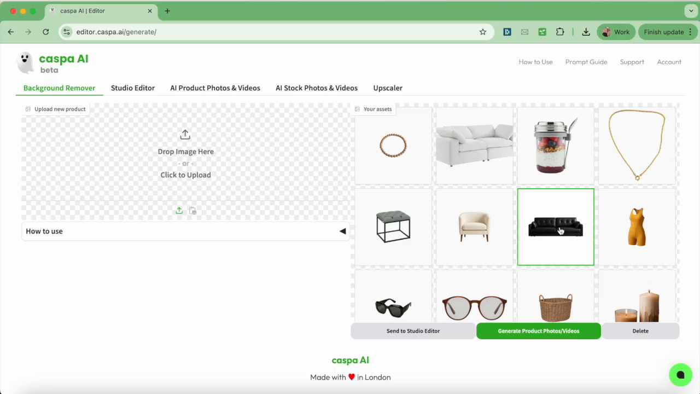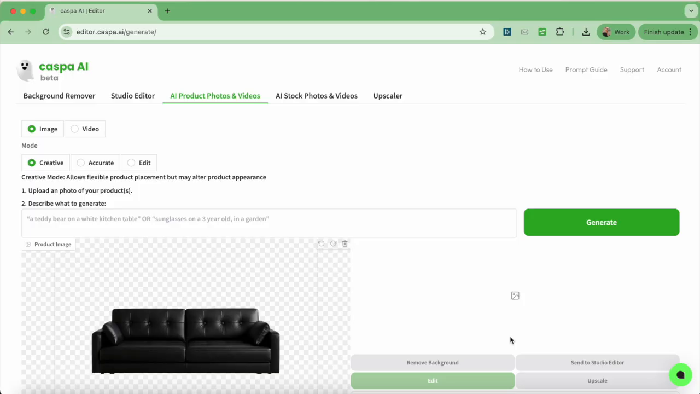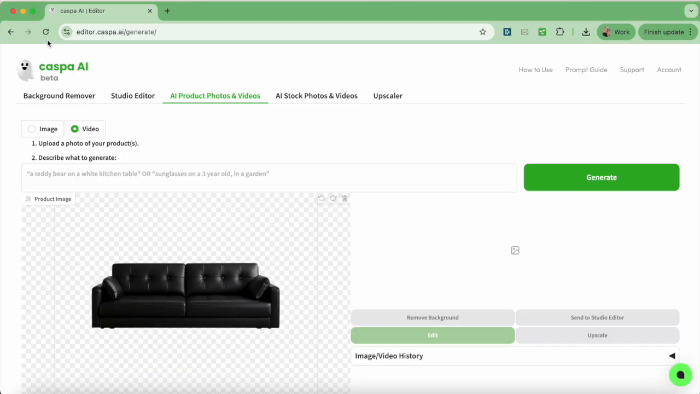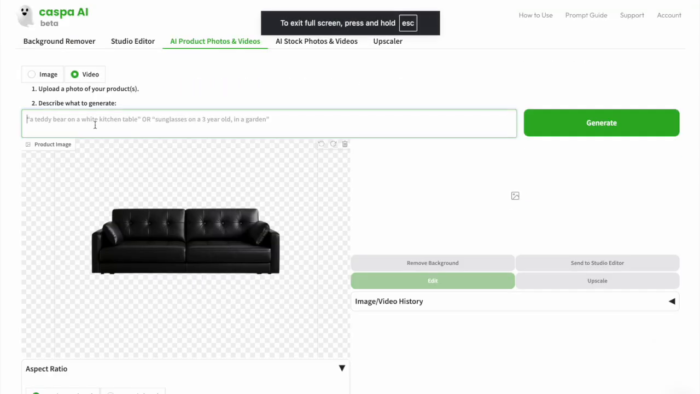Here I'm on the background remover tab. I can upload a photo or use one I uploaded previously, which would be in my assets. Then I'm going to click the green generate product photos/videos button to send it to the third AI product photos and videos tab. Once it's in the third tab, you can see the default mode is images, so click on the video mode.